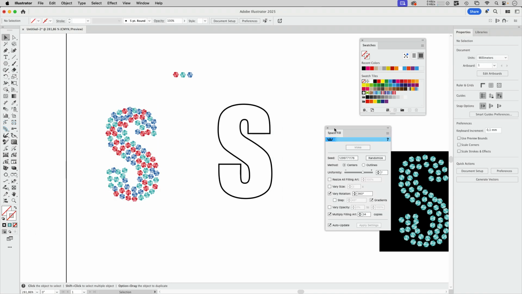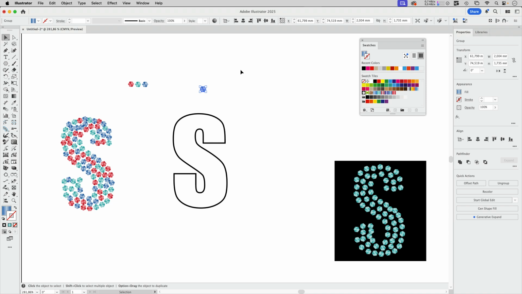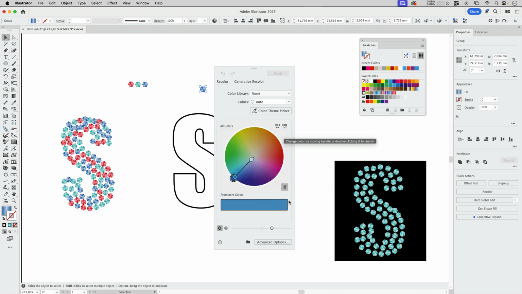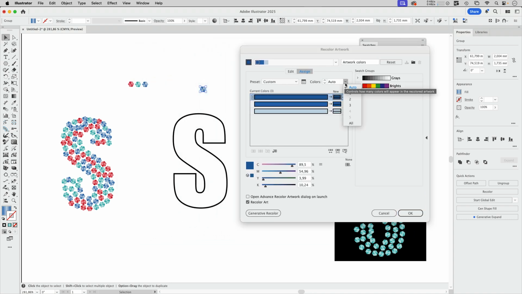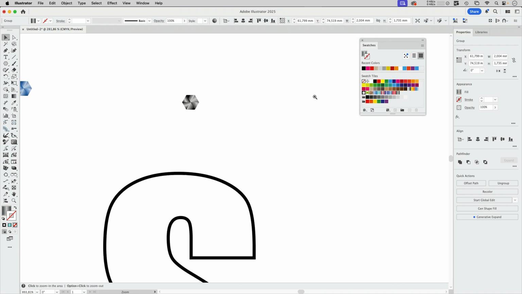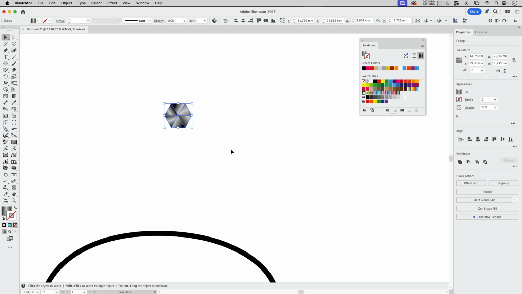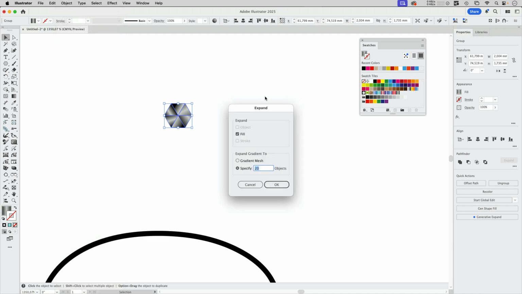Now number two is a native method. And for that, we need to create a brush. So let's take this here, and first of all I'm going to make that black. So I'm going into the advanced options, and let's have one color here and change this to just black like this. And then we cannot use gradients in brushes, so we need to expand this. Let's go to Object and Expand.